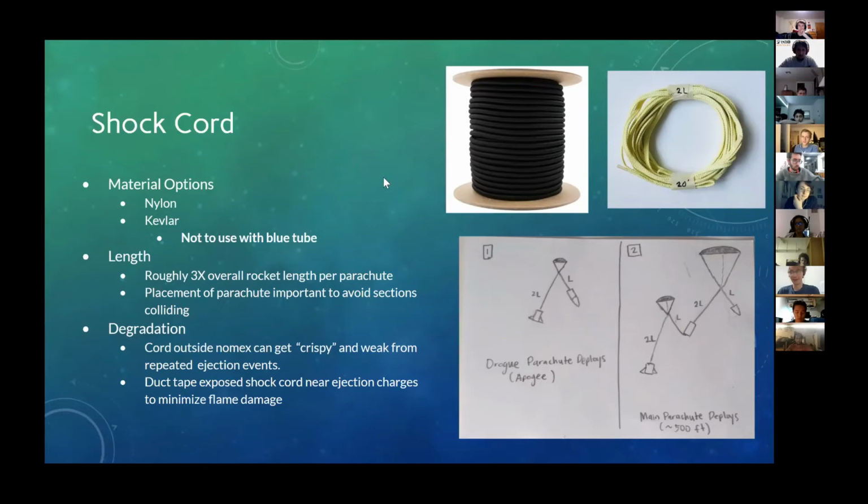And kind of the last thing that I've learned about shock cords is that after repeated flights without changing out your shock cord, there's a chance of the shock cord becoming crispy or degraded over time. This is because during an ejection event, there's a lot of hot gas produced and it can weaken the shock cord over time. So if you notice your shock cord becoming crispy or visibly weakening, you want to replace that. And it's simple enough to tie a new piece of shock cord onto your parachutes. So that's something to consider as well.